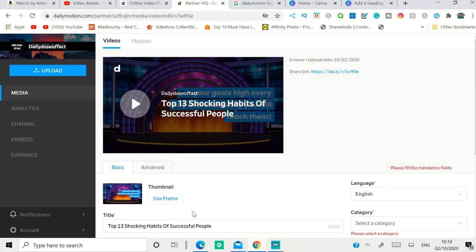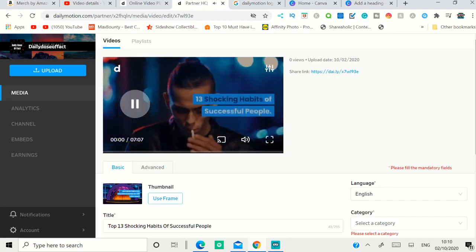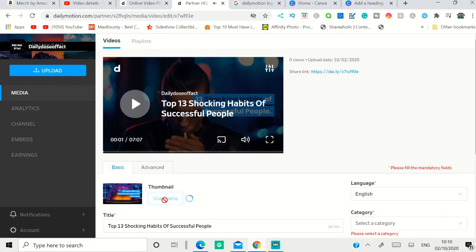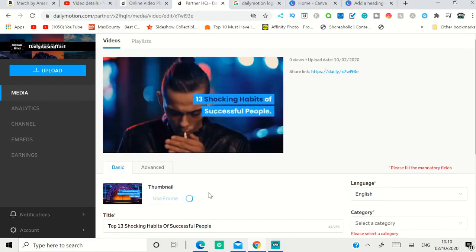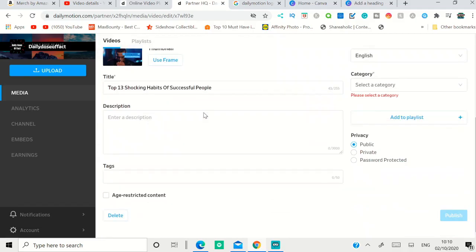And now for the thumbnail, you need to select the thumbnail from here. So click play the video and pause the video and click use the frame. So you're going to use this frame as your thumbnail. I don't think you can upload a custom thumbnail here, but at the moment you can select any frame from your video to upload it here.